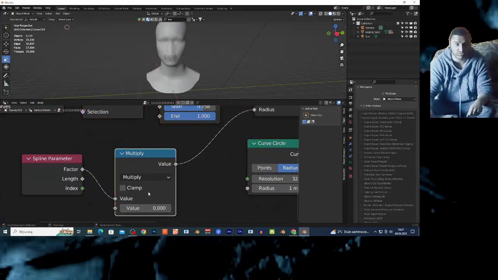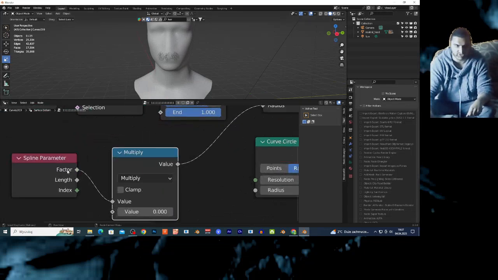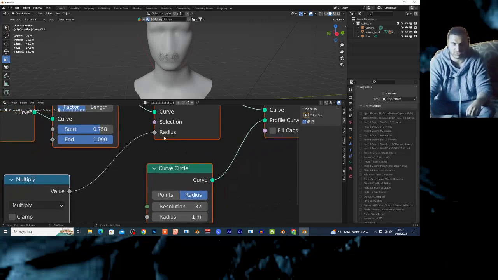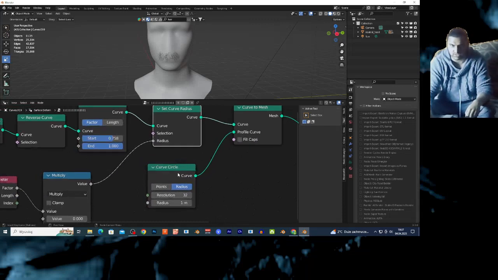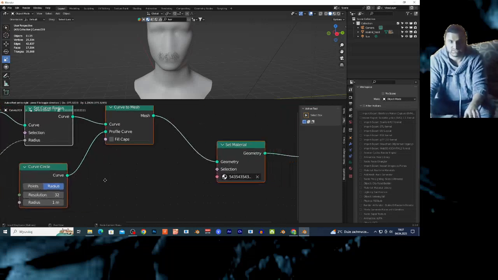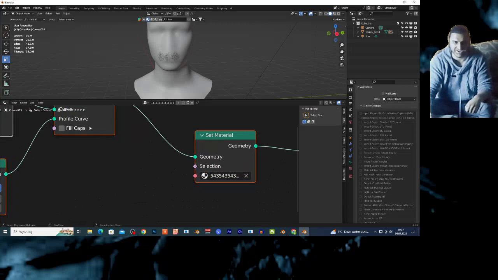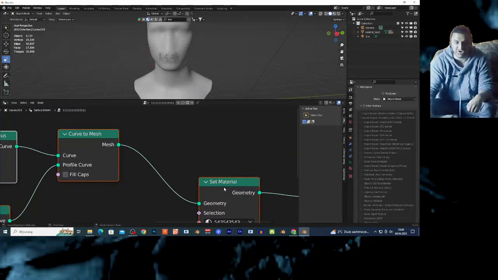Play around with the multiply, because you can make those lines of hair thicker. Split parameter, multiply, play around with the values on the multiply. This goes to radius on this set curve radius, and this curve circle goes to profile curve on this curve to mesh, because we must create a mesh from this hair, guys. I am getting angry. I'm gonna scream at you guys. Curve to mesh goes to set material.